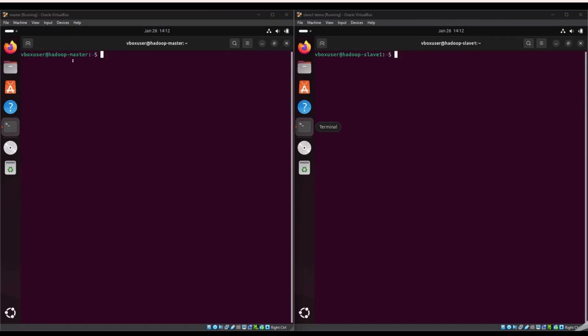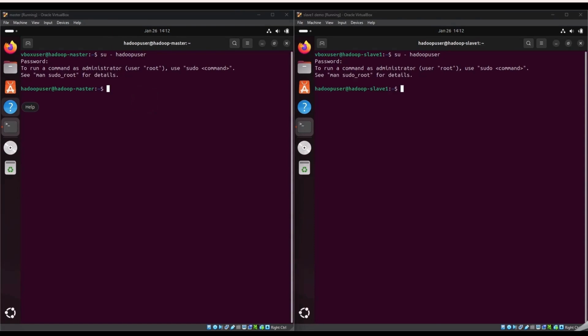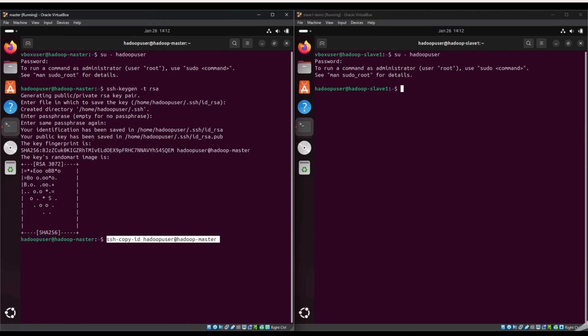For the master node, it is hadoop-master. As for the slave node, it is hadoop-slave1. So for both of the virtual machines, switch to the hadoop user. On the master node, create the SSH key using this command. Then copy it to all the users, including master and the slave node.